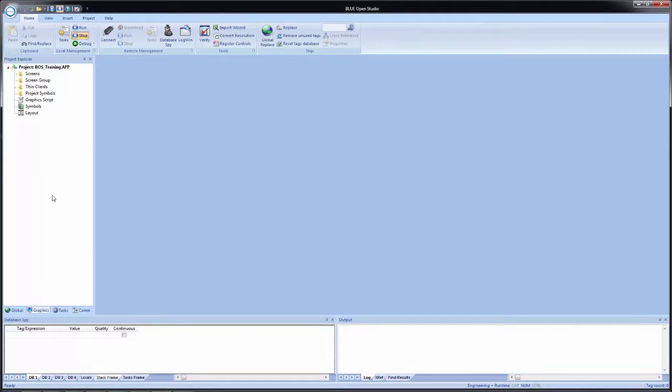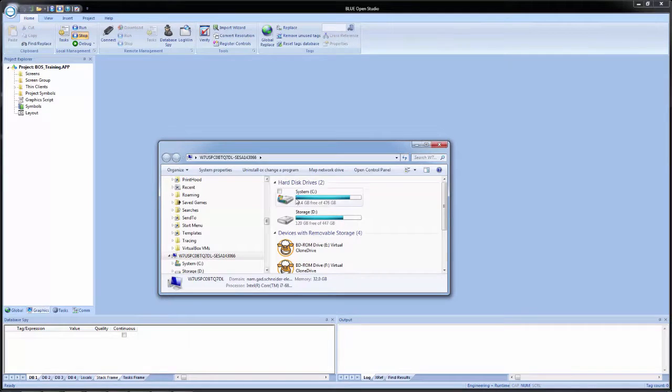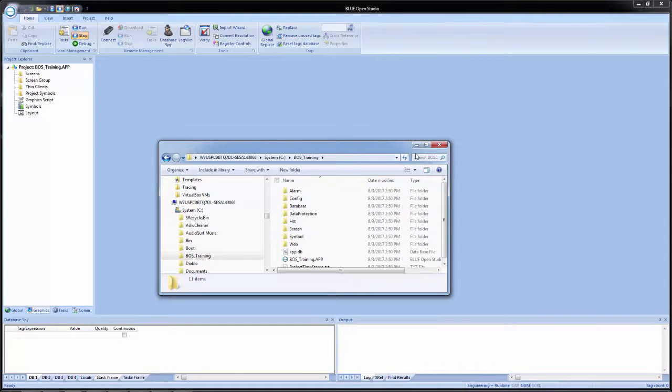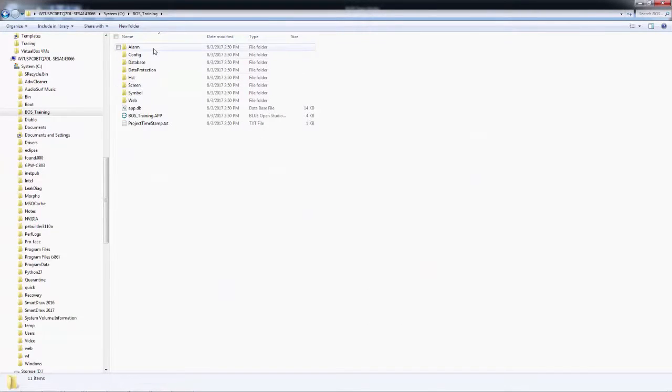If we need to locate the application inside of Windows Explorer, we can do that one of two ways. Once we open Windows Explorer, we could navigate to its location, for example, under C, and there's my BOS training folder. If I expand this, now you see the structure of the application. There's the configuration file, and you'll see several subdirectories and a few files located there as well. In future videos, we will discuss the majority of these subfolders and files.